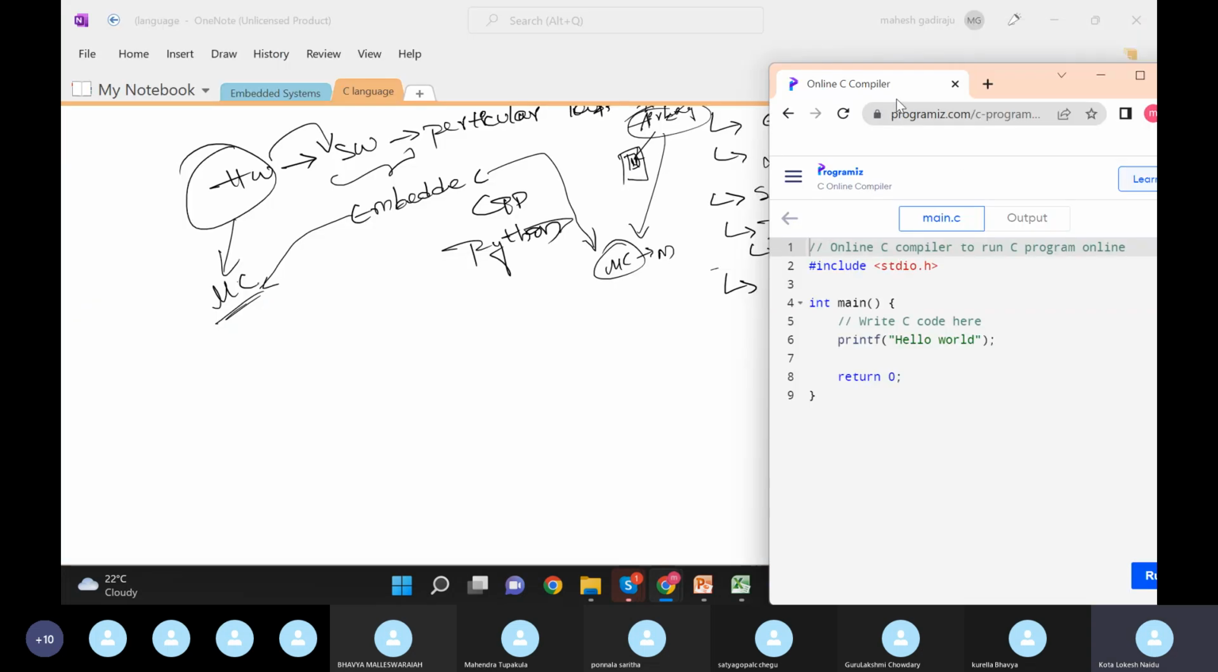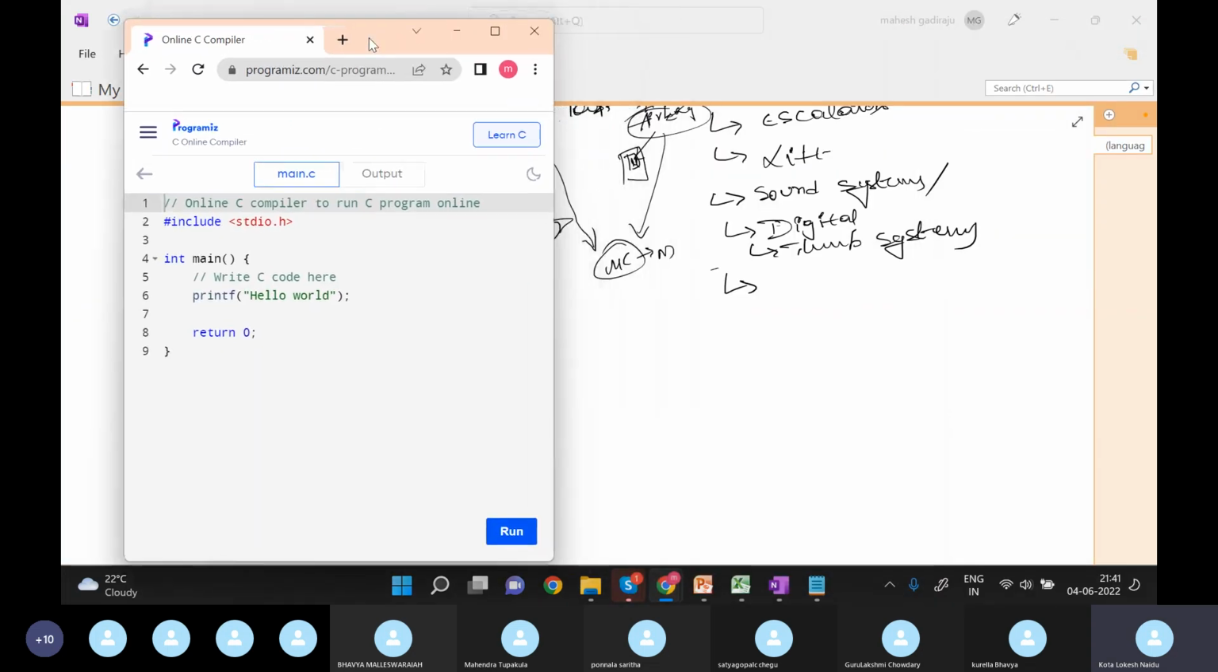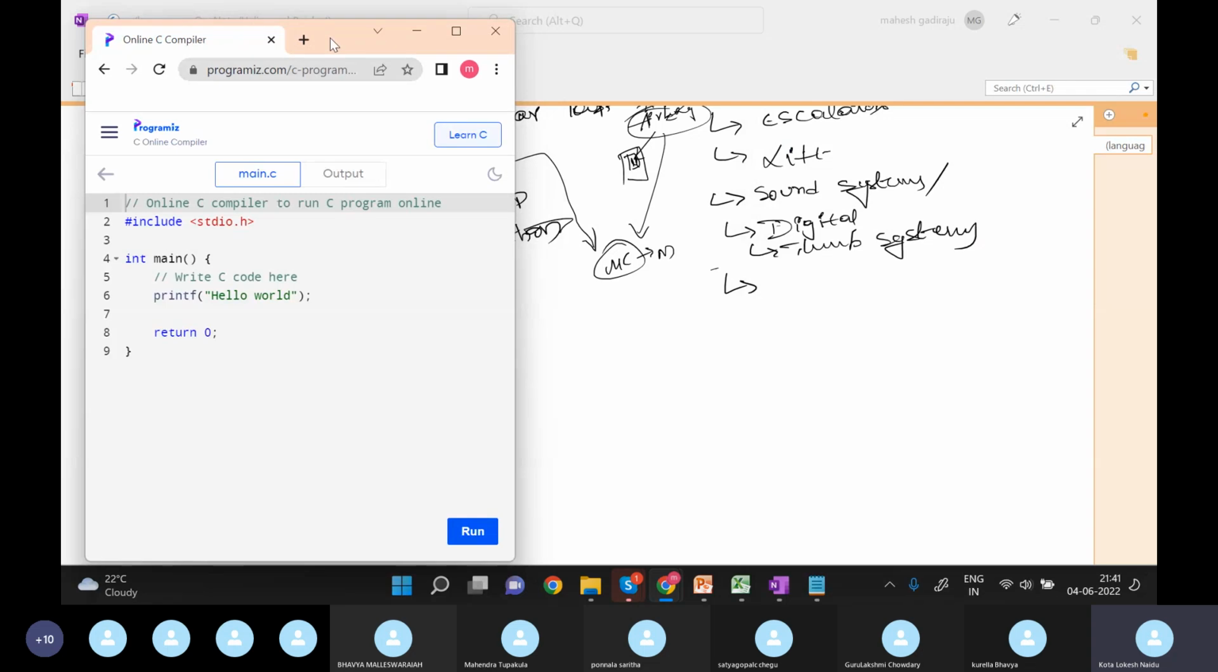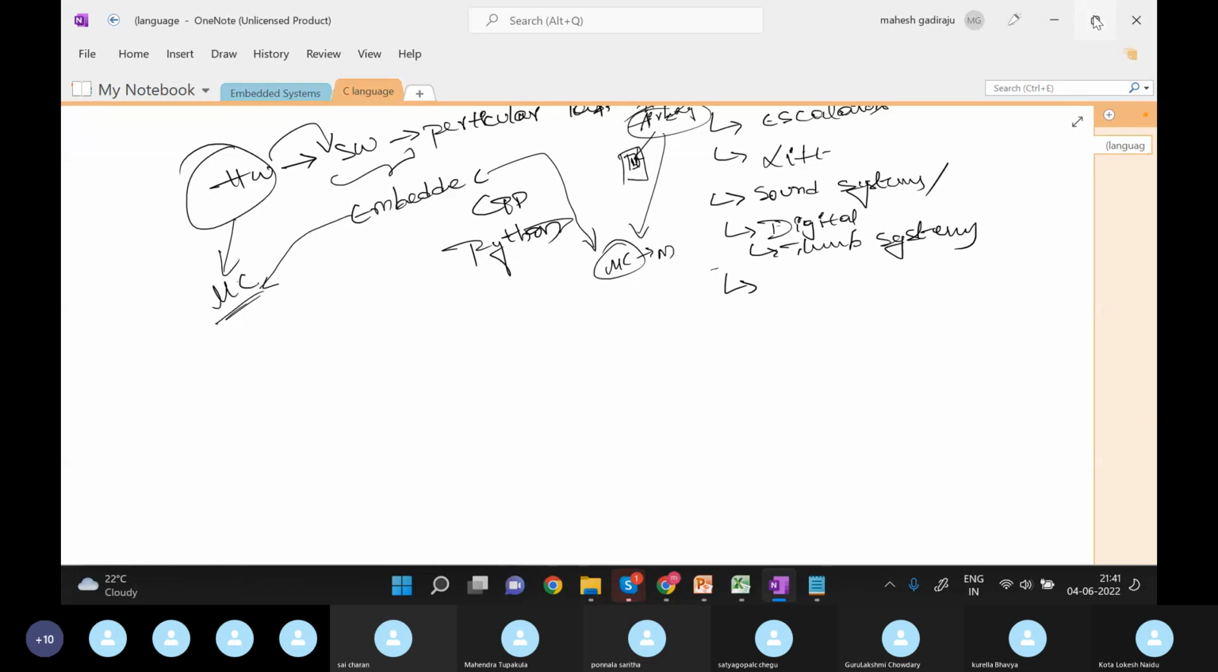Most of the time I will be trying to explain on the Notepad, and also I will be showing a couple of things on the online compiler, and also showing you how the coding will be done for a particular concept in real time. That's fine, right? Yeah.